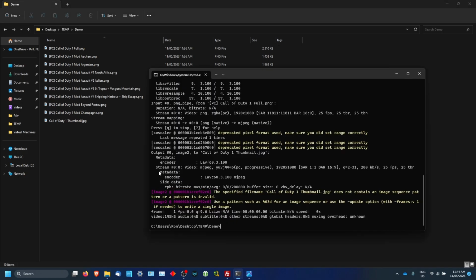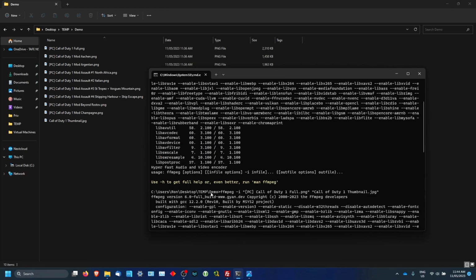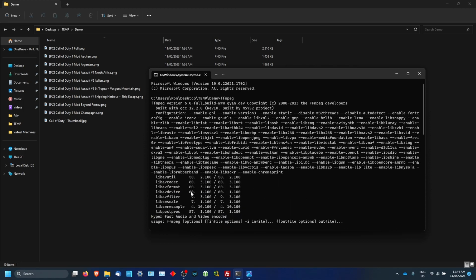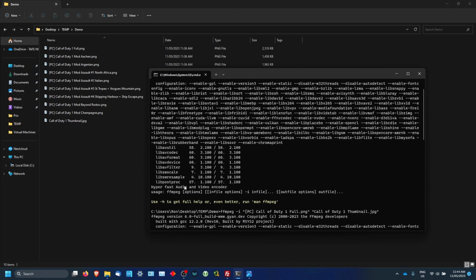So yeah, that is pretty much it. It's pretty much as simple as that. So if you want to convert an image without relying on a website or some customized program, you can always use FFmpeg.